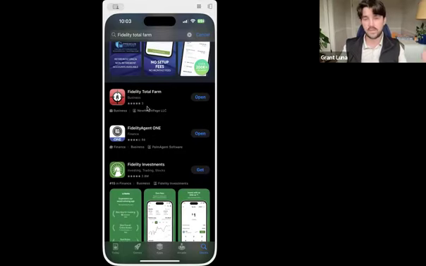Farm will look something like this in the Apple App Store or Google Play Store. Fidelity Total Farm, you should see a red crosshair icon over a house. Fidelity Agent One should look something like this. So, a white icon with our Fidelity logo and then one. So both of those apps should be in the App Store.